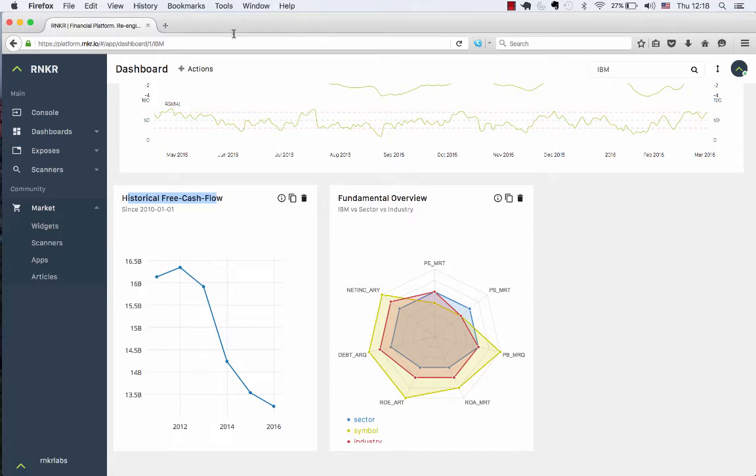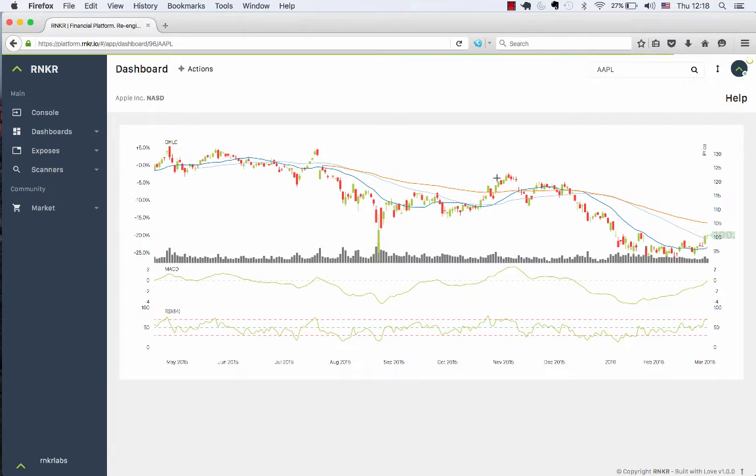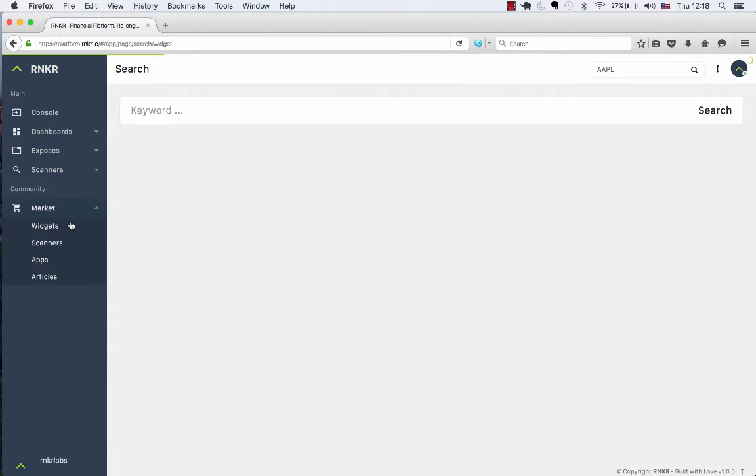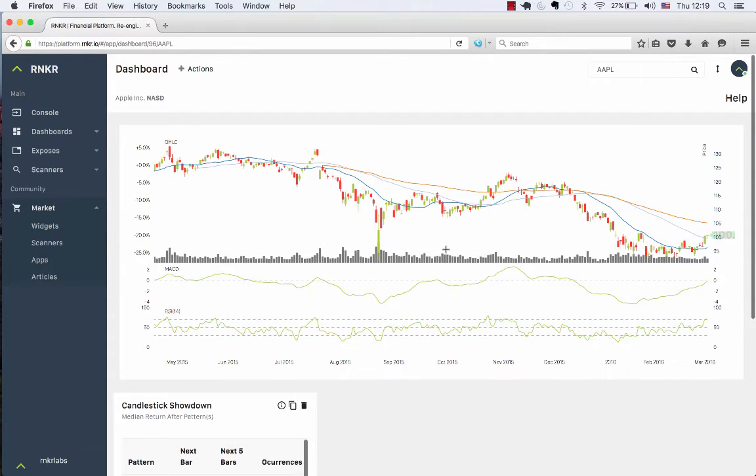So we can also create new dashboards. Say, for example, you want to separate your technical widgets from your fundamental ones. So let's create a dashboard called technical. Let's then go again to the marketplace, and let's take, for example, a candlestick widget.